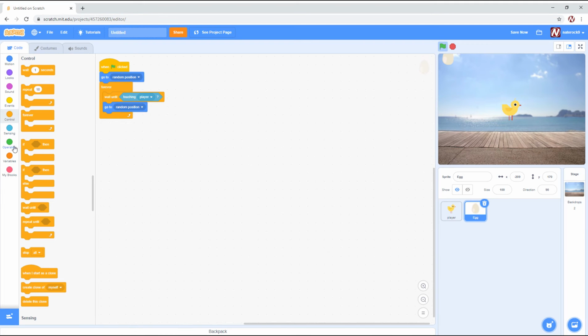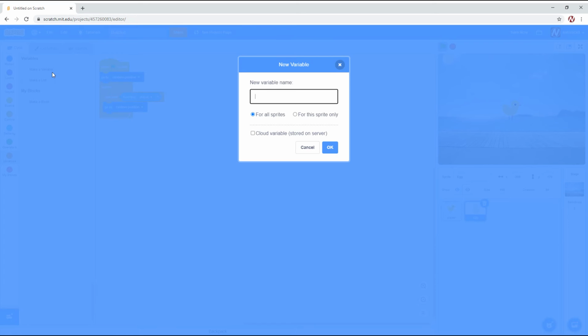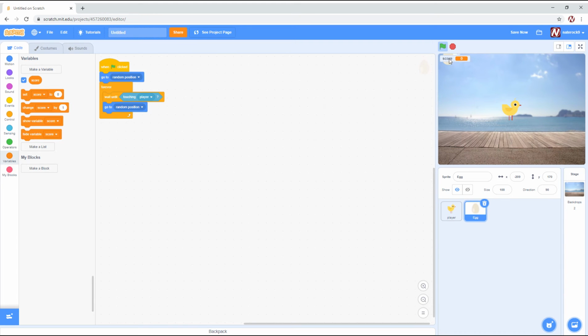And then, so what we can do is we can create a variable. So variables are a way to like track scores and just numbers overall in the game. So we can make a variable by choosing make a variable. And then we can do score. So now you'll have an option to do for all sprites or for this sprite. So basically, do you want to use this variable in all of the sprites or just in this one? For score, we're going to do it in all the sprites. So I know that's okay. And now we have a score up in the top right.